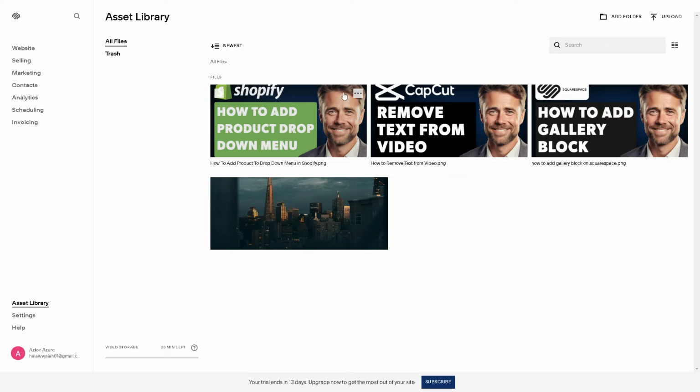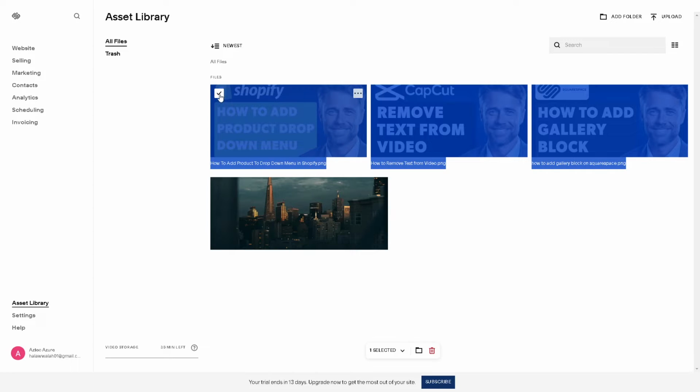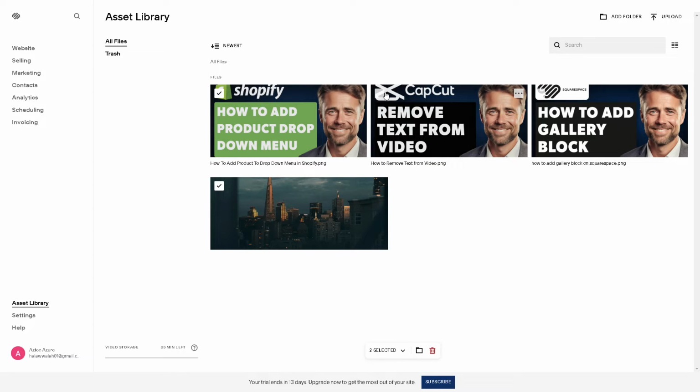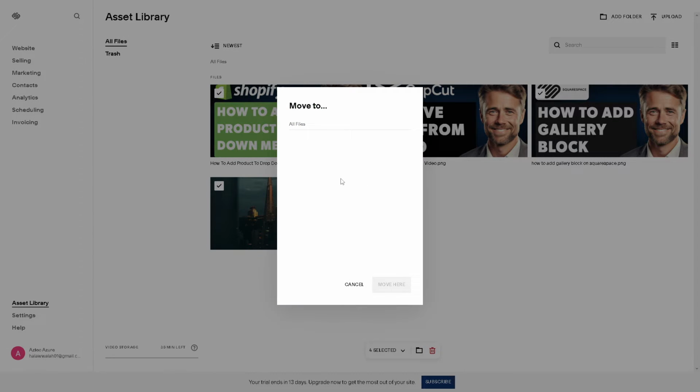But for the images, for you to be able to download, all you're going to do is search for it. Select all the images that you wanted, and click on download. Or you have more options here. Click on the folder so you can move it to the designated section that you wanted to move it.